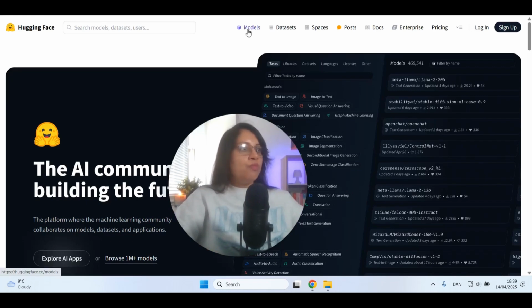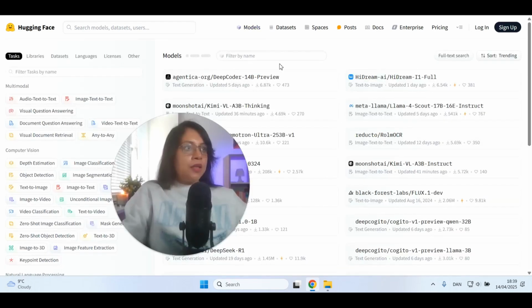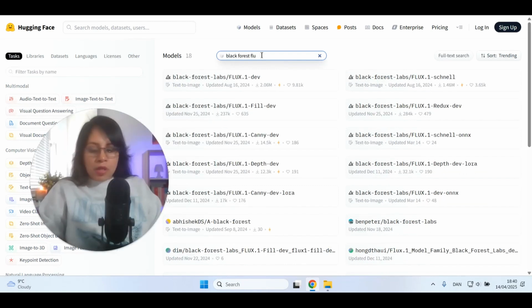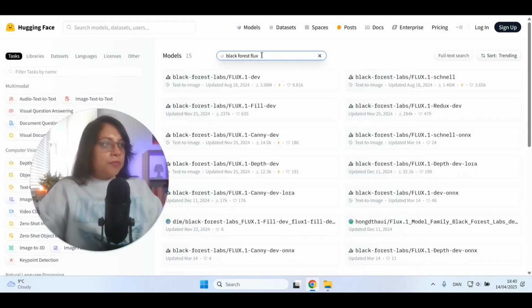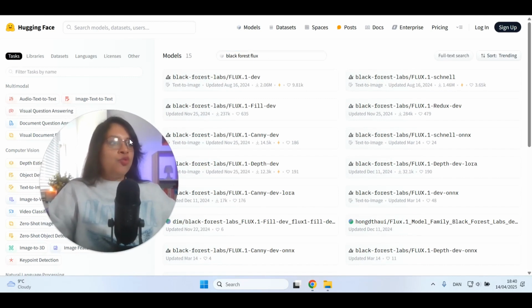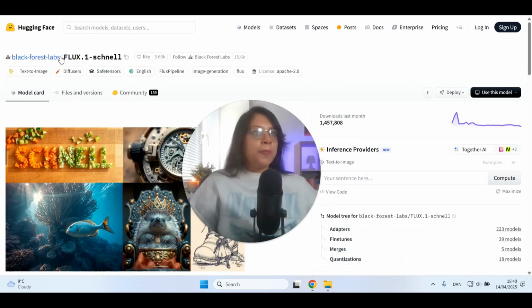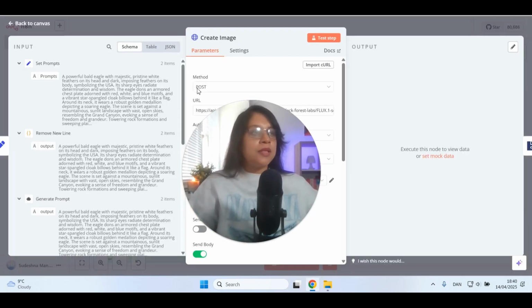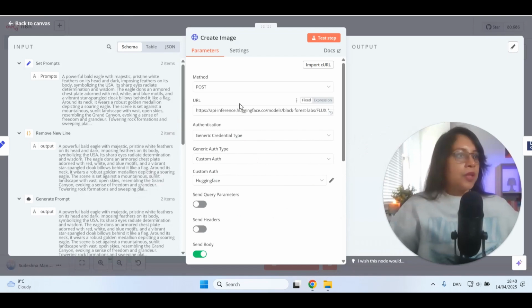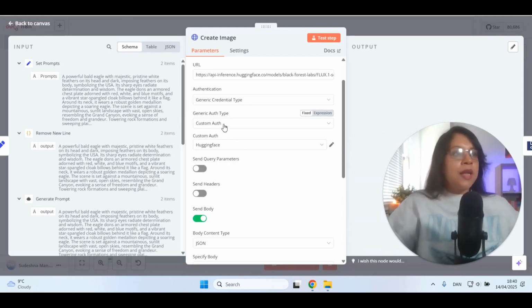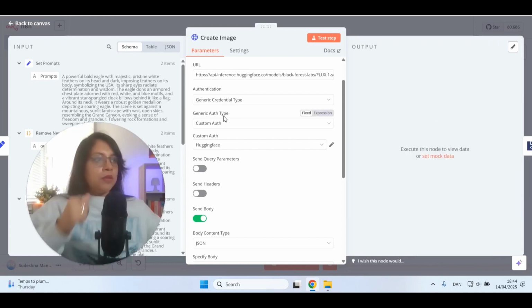We need to go to models and then search for Black Forest Flux, and then you choose the right one, right? We get the URL from here, we copy it from here and then paste it here, right? This is the URL. Then authentication is generic credential type, auth type is custom auth.